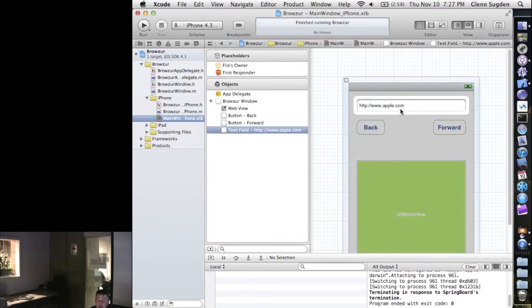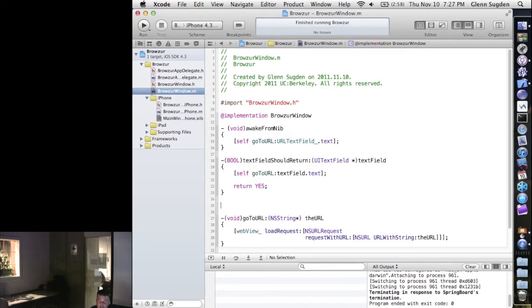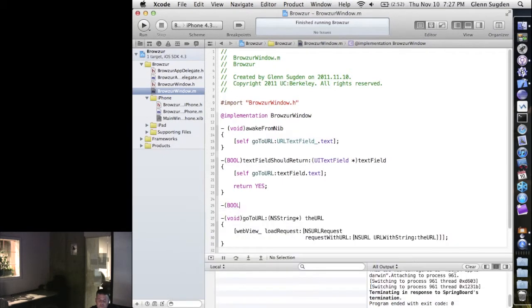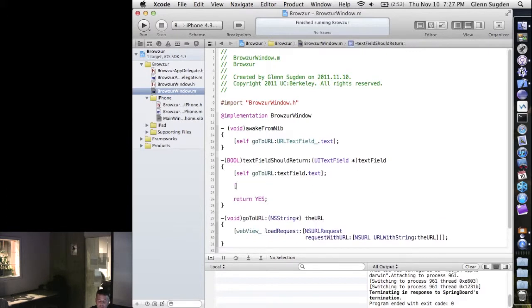So we'll put our URL that we want to go to inside the text field. When the window starts up, when it awakes, it'll grab the text out of the text field, call our go-to URL, which will use our web view. And then if we enter any text into the text field, hit return. Let's also make the text field go away. Remind me again, text field should... No, just in return, you can say self resign first responder. Oh, that's right. Text field resign first responder. Go.